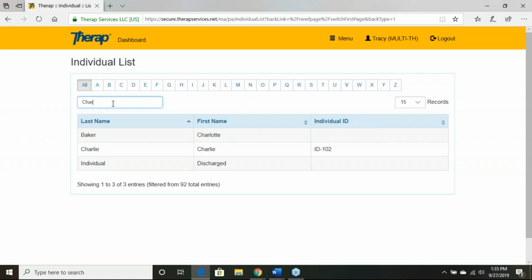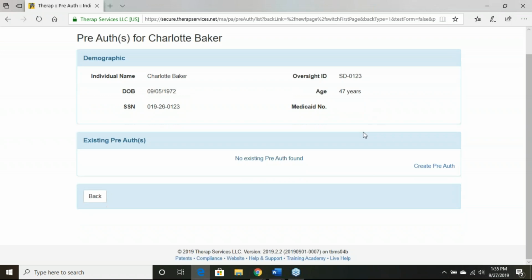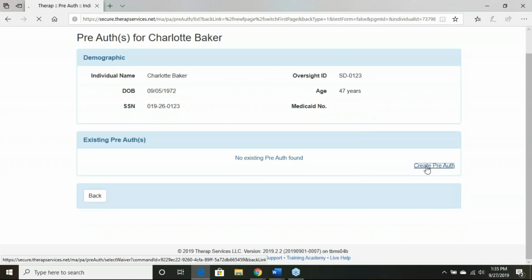So we'll go ahead and select Charlotte, because she's now admitted into the account. The first page is bringing up all of her information, and this is based on how she was admitted into your state account. And we're going to create that pre-auth.